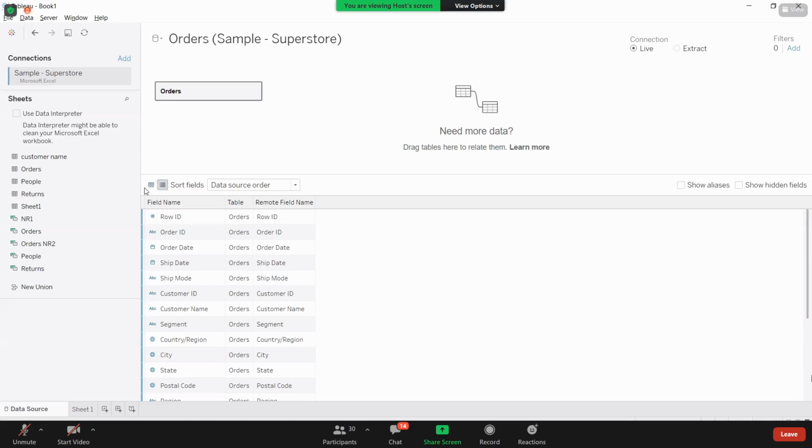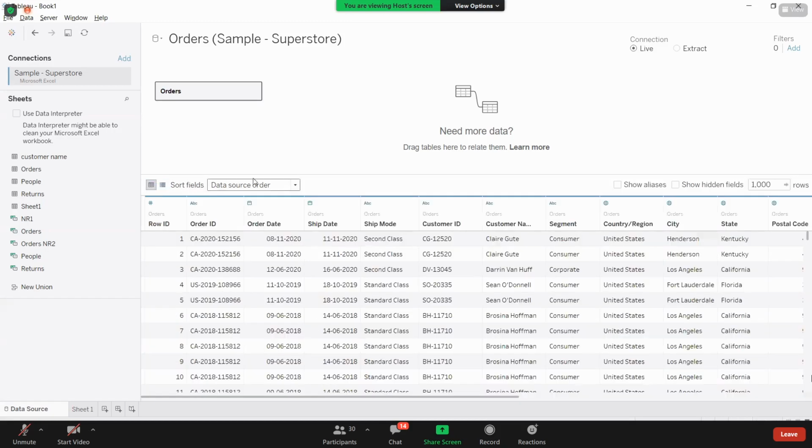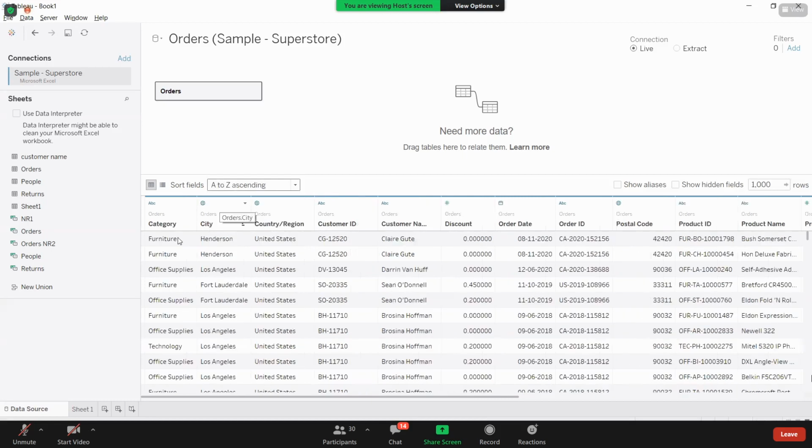Now here you can sort your fields. What is meant by sorting? Here there is data source order, A to Z ascending, A to Z descending, Z to A descending, A to Z ascending per table. Some options are there, but let me select A to Z ascending. Then it is not sorting the field members under that column, whatever data you are having. It is sorting the columns here.